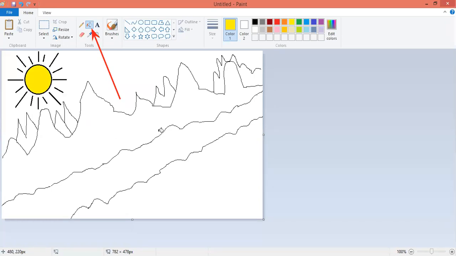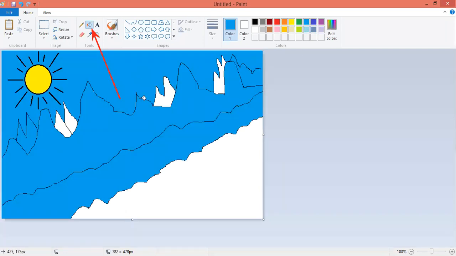Okay, now see one more thing. I am showing you one thing. While drawing, if you leave any place open, the color will spread to the other areas also. Let's select another color and put the color in the sky. Okay, let's put the color in that.